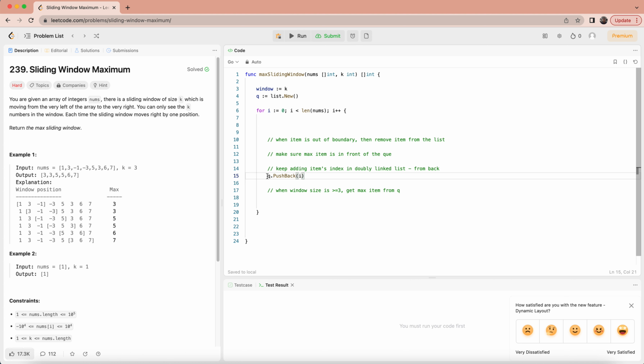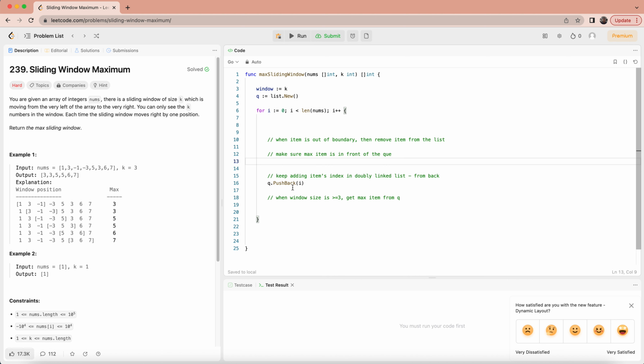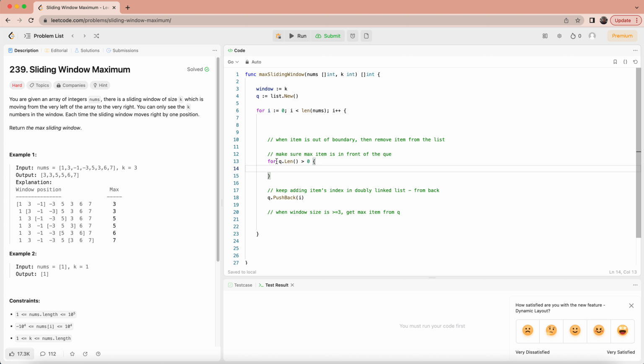So in this way we keep adding the item here, and in this block we are checking, when we add the item in a queue, that we make sure the max item is in the front. So how will you check? First we'll check if queue length is not equal to 0, or we can say greater than 0. So if the queue length is greater than 0, make sure the max item is in the front. First we'll get the first item from the back side of the queue.